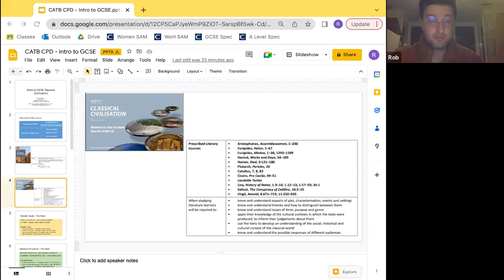And therefore, questions that they ask about the prescribed sources can be quite granular. They can expect you to know, if we look at the bullet point list here at the bottom, quite a lot of detail. So things about the genre and the form and the purpose of sources. Think about elements of plot, characterization, and events and setting.